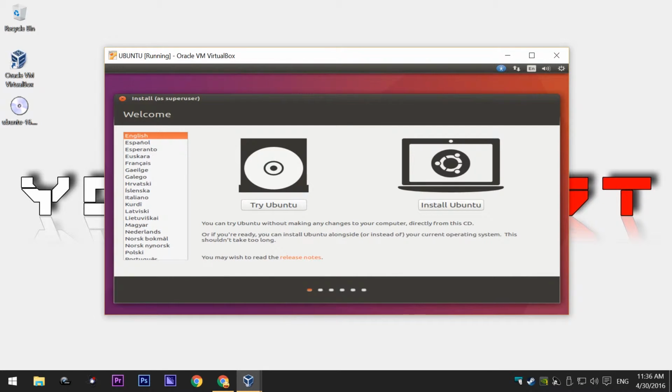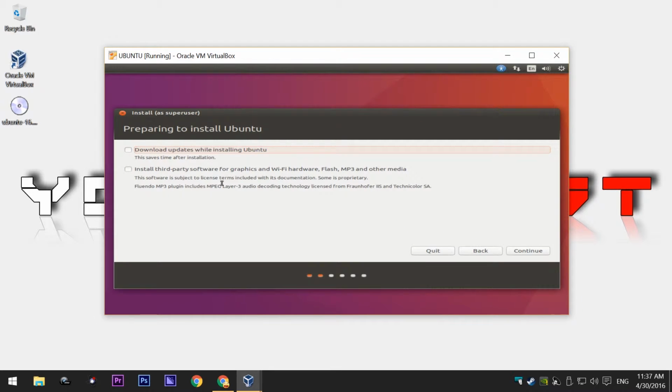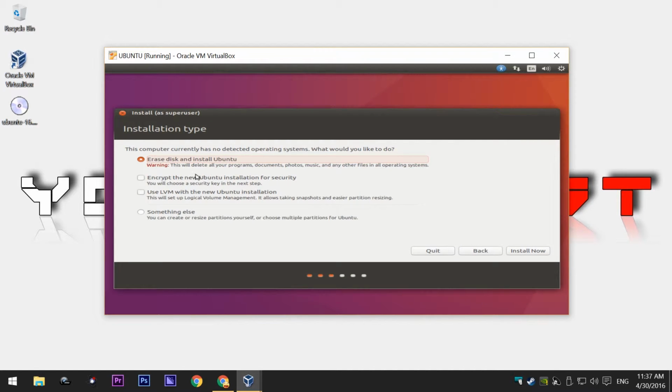Now you can see we can try Ubuntu, so it's a live version of Ubuntu, but that's not what we're going to do this time. We're going to install Ubuntu. So we click on install Ubuntu. If you want to download updates while installing Ubuntu, you can select this one, and you can select use third-party software for graphics and Wi-Fi. You can read yourself, I guess. So we're gonna click on continue. Now, erase the disk and install Ubuntu. That's the setting I'm gonna use.